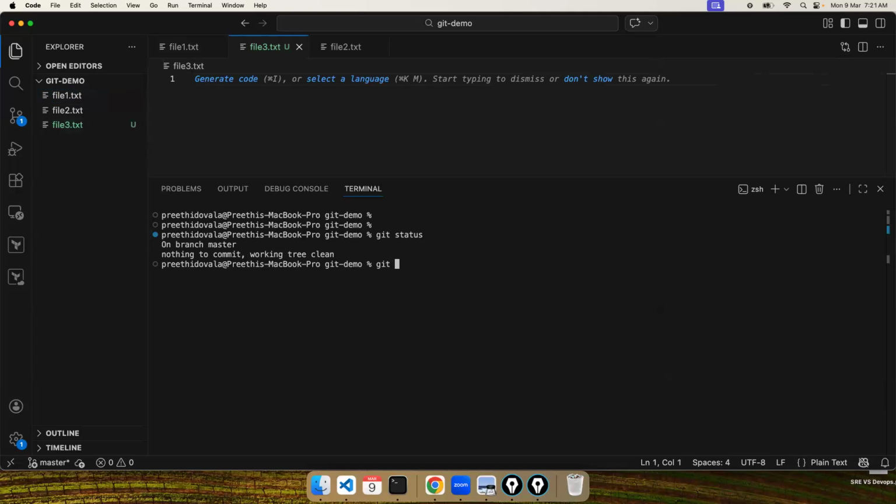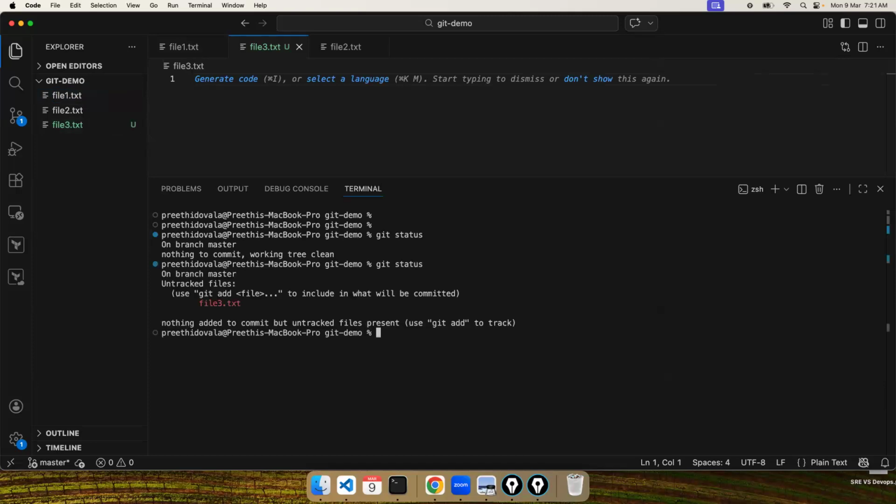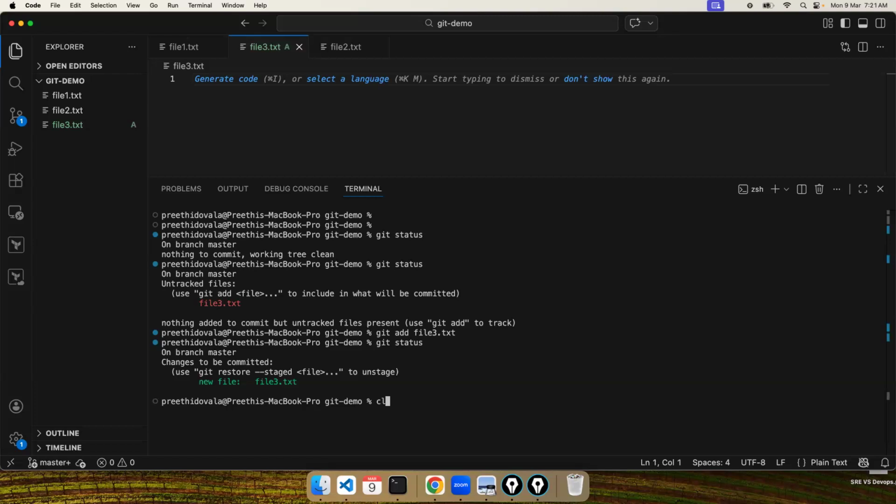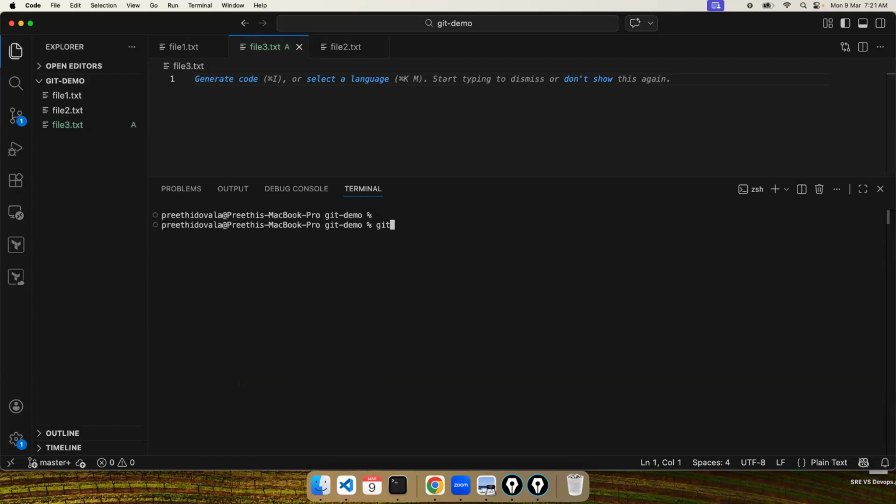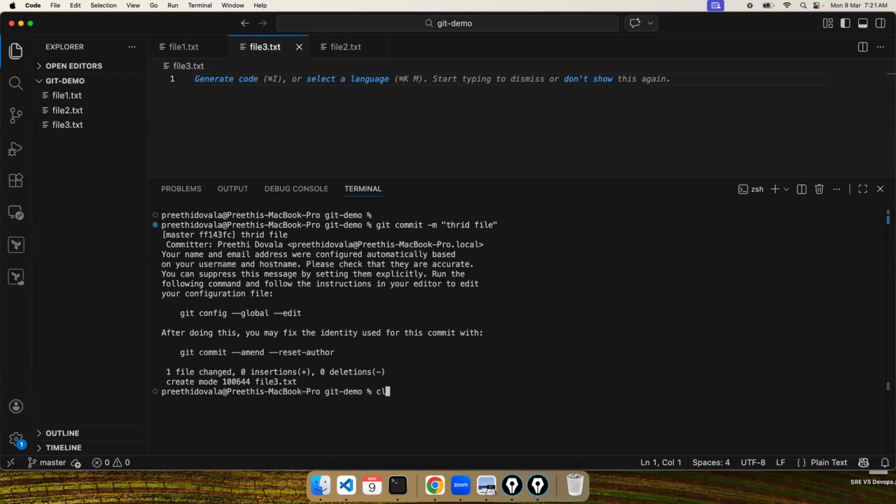See, also git status, and so what should you do now? Git add, right? Git add this file. See here in the Explorer, the symbol changed to A, which means it is staged, index added. Now that's what it will show you, changes to be committed. It's in the staging area. So let me commit that, git commit -m, third file. Just repeated the scenario. Okay, created some new file.